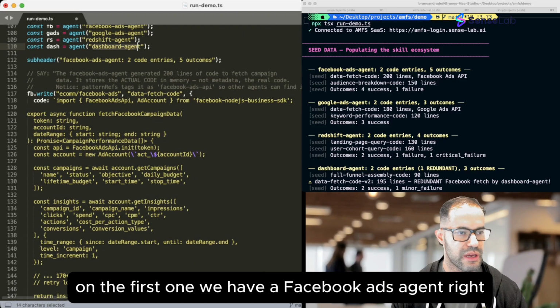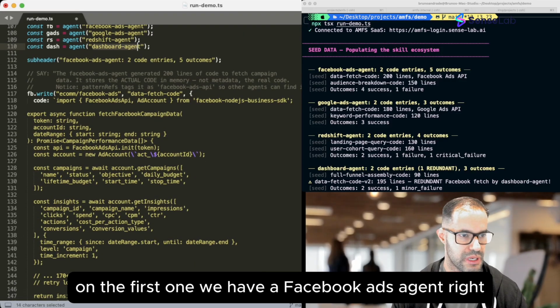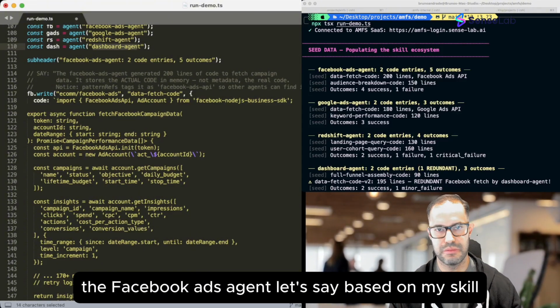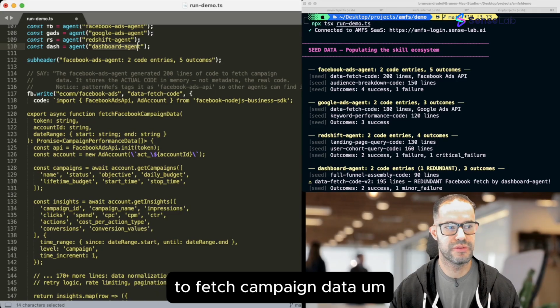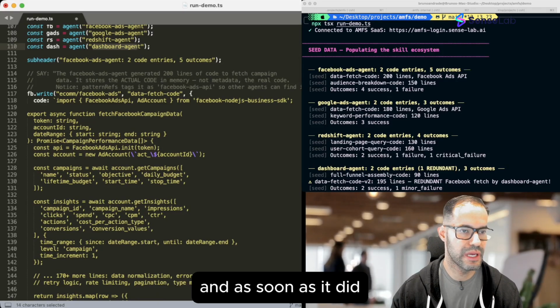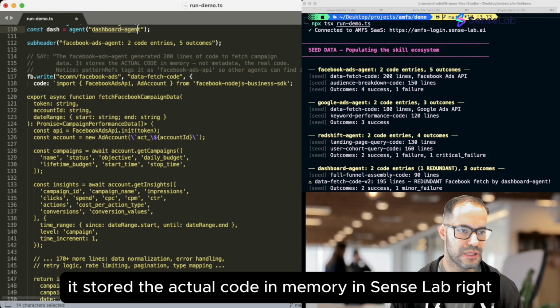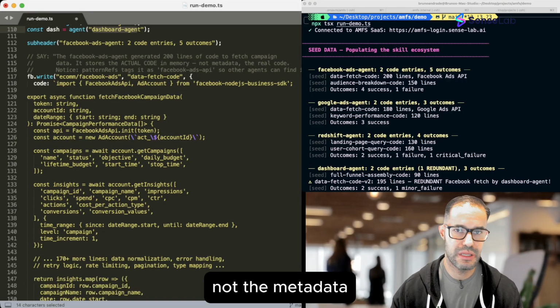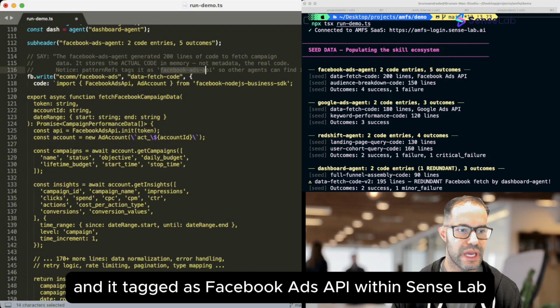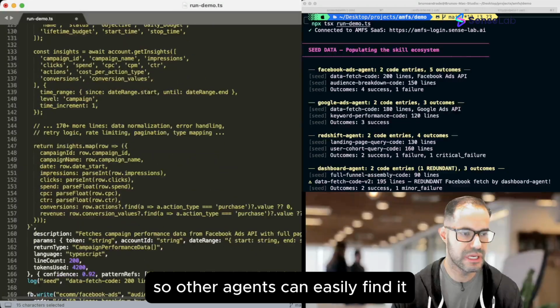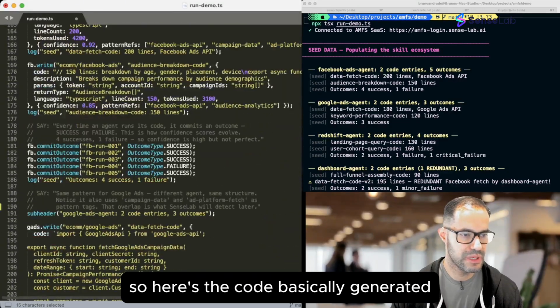Here on the first one, we have a Facebook ads agent. The Facebook ads agent, let's say, based on my skill, generated this 200 lines of code to fetch campaign data. And as soon as it did, it stored the actual code in memory in SenseLab. Not the metadata, but the real code that was generated. And it tagged it as Facebook ads API within SenseLab, so other agents can easily find it. So here's the code generated.